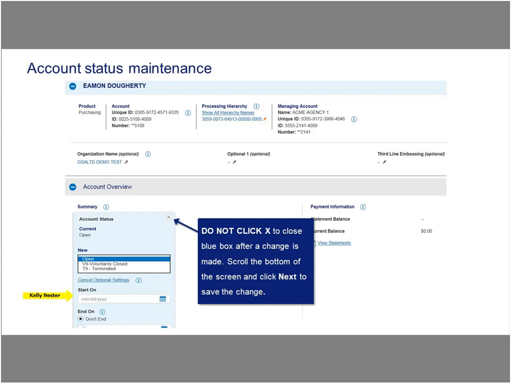Okay, so if this is a permanent card closure, like the person's leaving the organization, then you would choose T9 terminated. And again, you can select your dates or not based on what you're trying to accomplish.